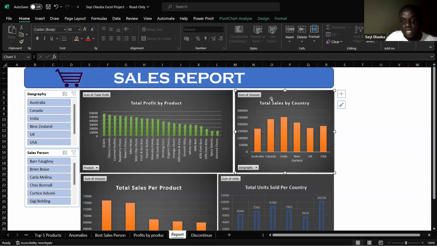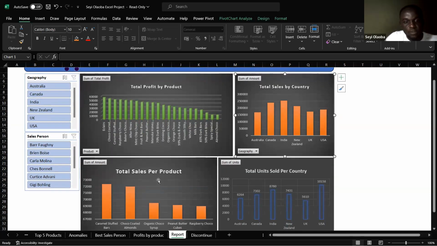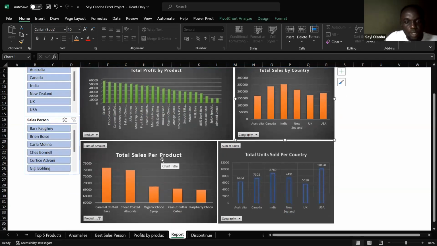Then here is the total sales by country. I discovered that India has the highest total sales by country, and I think Australia has the lowest sales for all the products. Then here is the total sales per product. I used the top 5 products to visualize this, and the caramel stuffed bars have the highest total sales in all the countries.